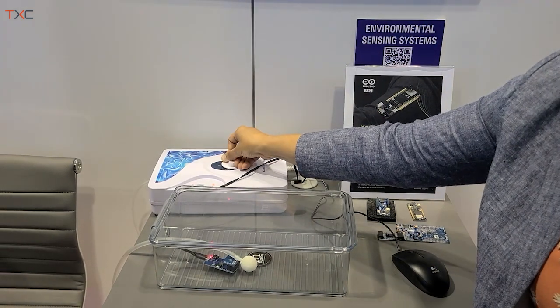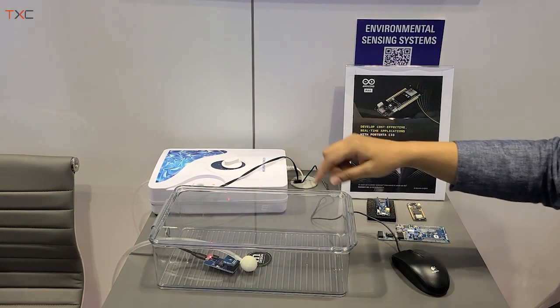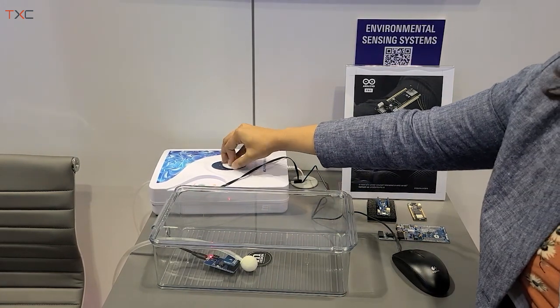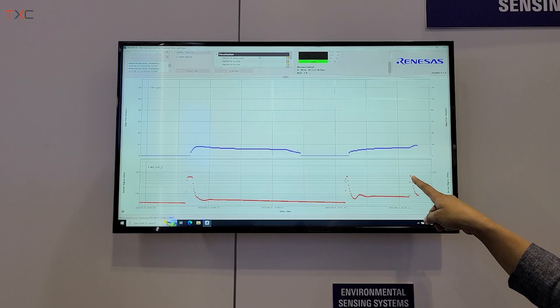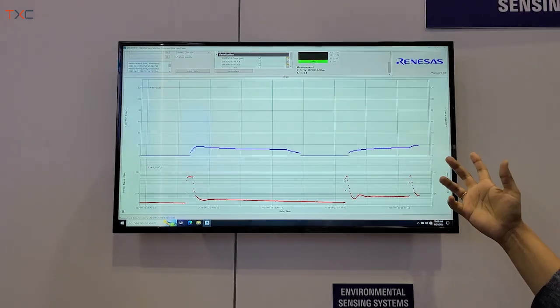I turn on the ozone generator here, and that's already tubed into this box, and as soon as I turn it on, you'll see the resistance starts to rise. That's the raw resistance data, and this is the calibrated output, and you see the calibrated output is also going up. But it can also pick up nitrogen dioxide, which is another contaminant you'll find in outdoor environments.